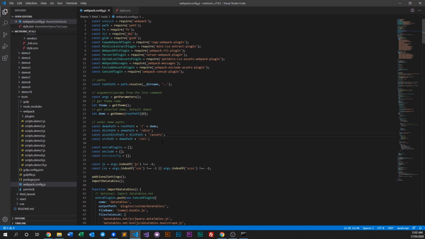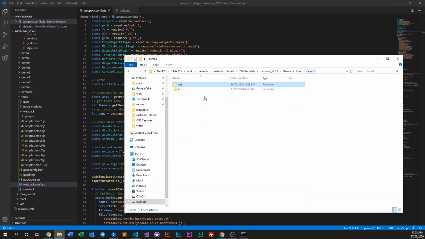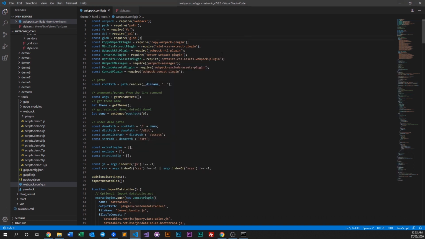For source path, it's just saying where the source is sitting, and what I mean by source is this folder, where this folder is sitting. So it's basically demo path / source. Demo path is the current demo that we're using. So it could be demo 1 or demo 2, whatever, and then source. So basically that's how it works.